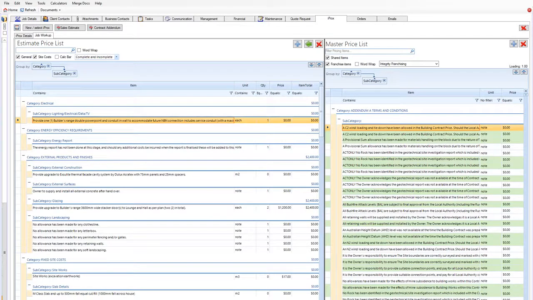The Job Workup tab is broken into two screens, the Estimate Price List and the Master Price List, which is a collection of franchisor master price lists, notes, clauses, and those which you have copied or created yourselves. You can filter these from the search box up the top on each screen. You can also choose to hide items from your own database or those of the franchisor by ticking or unticking the boxes on the top right hand side.